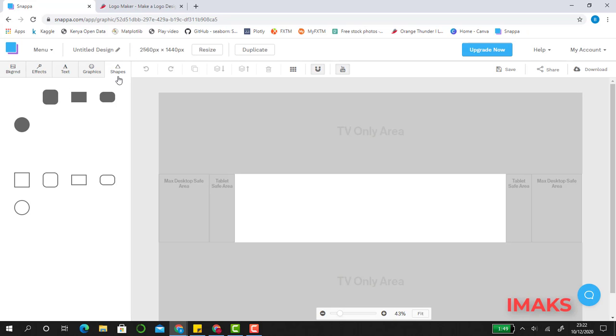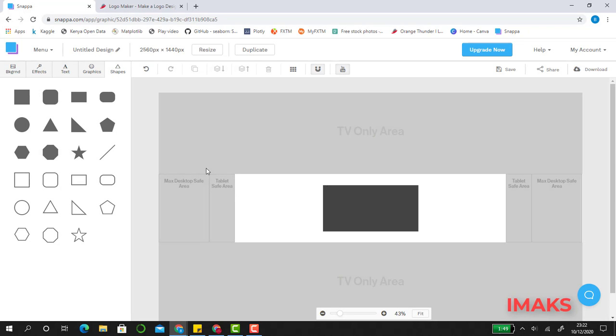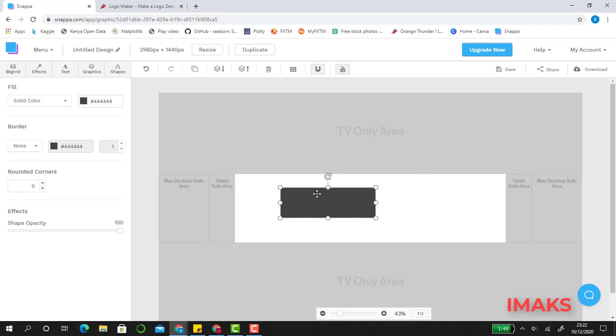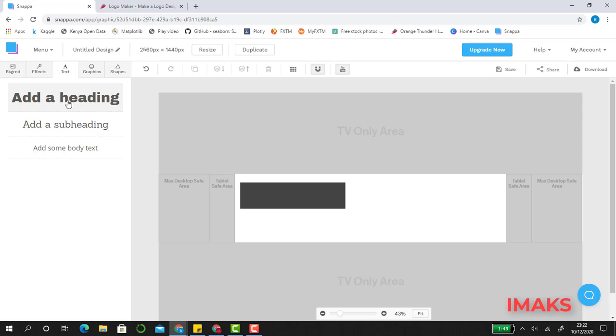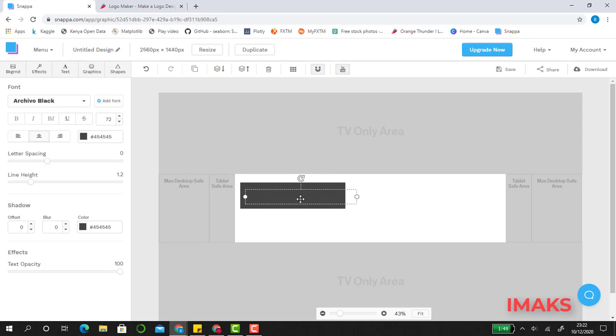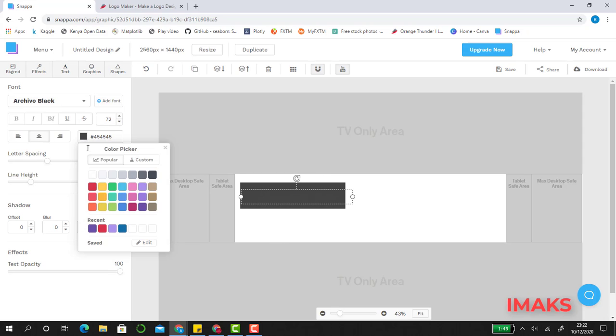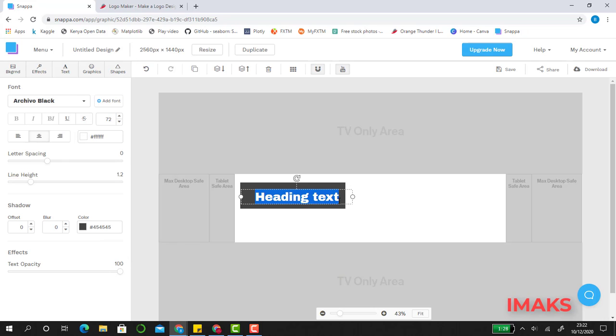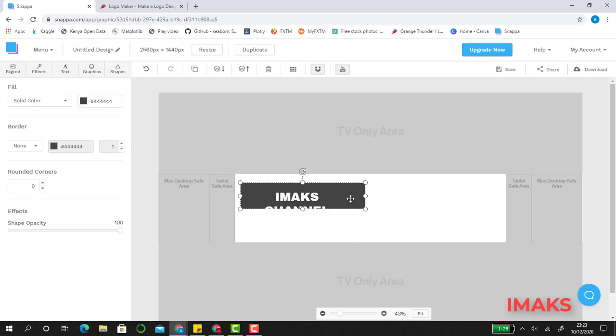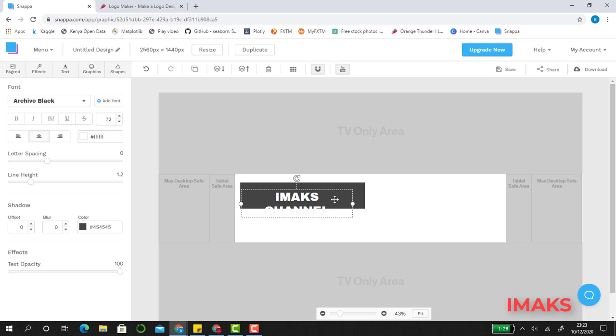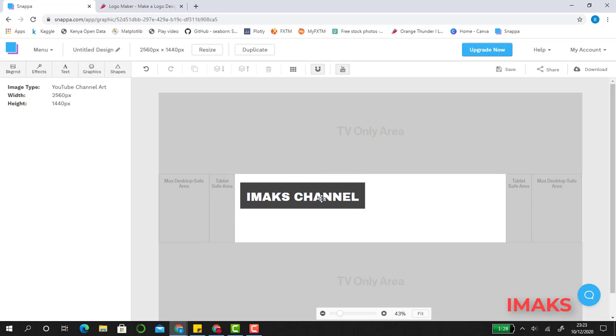Having understood the areas you are working on, we are going to add a shape. So you click on shapes, then you pick the shape that you want. Let's say you want a rectangle. You pick it, it comes there. You can adjust it, you can drag it, move it, and then we can add text to it. We want a heading, so let's make the heading white. Then we call it IMAX channel. Also adjust this one.